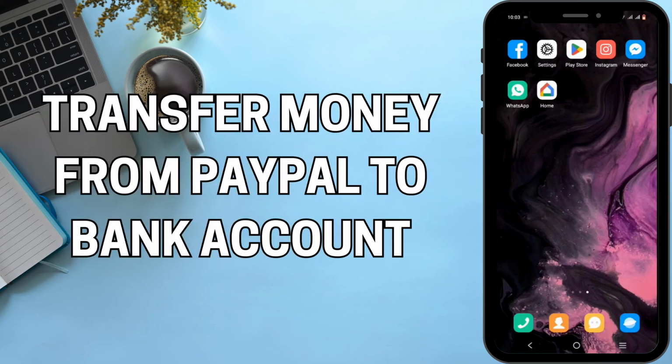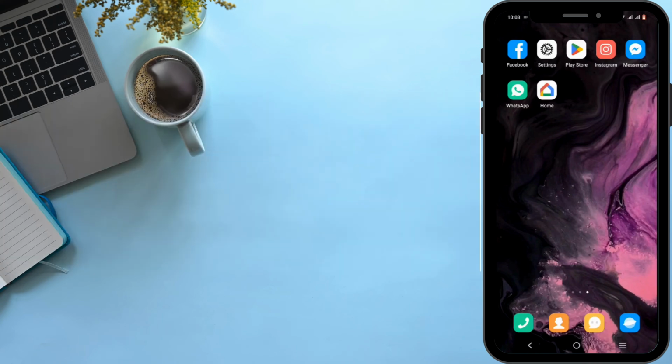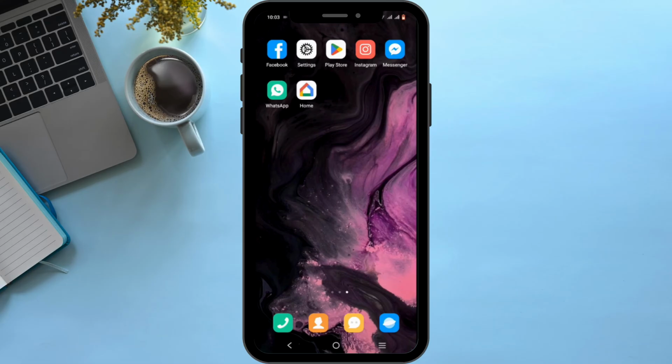How to transfer money from PayPal to bank account. Welcome and let's get right into this easy tutorial.